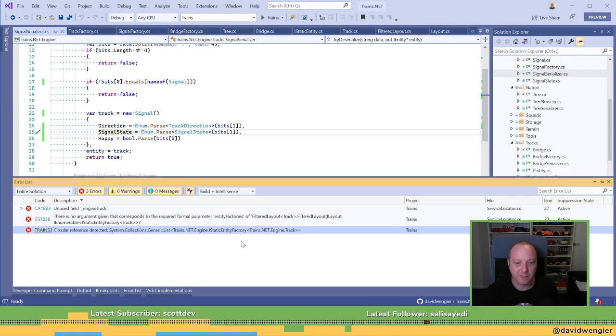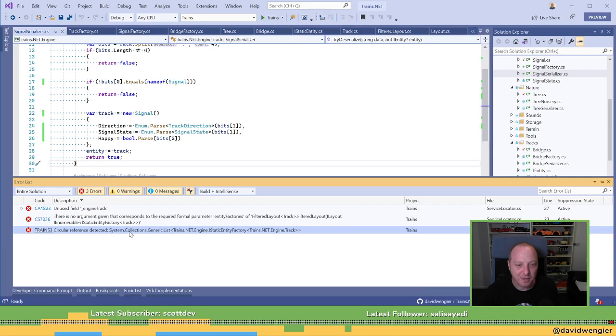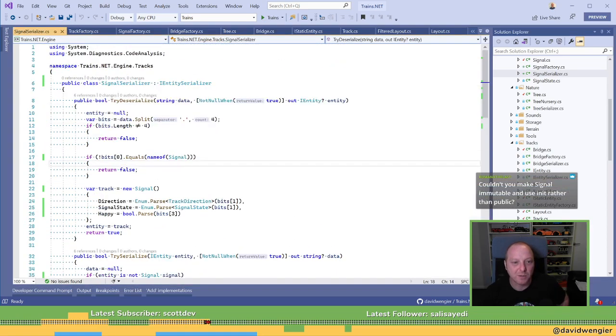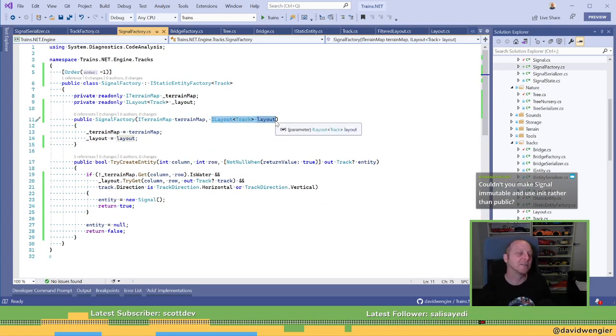Oh, circular reference. Aha. Hey, the system works. So, circular reference, iStatic factory, entity factory of track. What did I do there? So, signal factory. Oh, I can't take a layout into my... that's annoying.